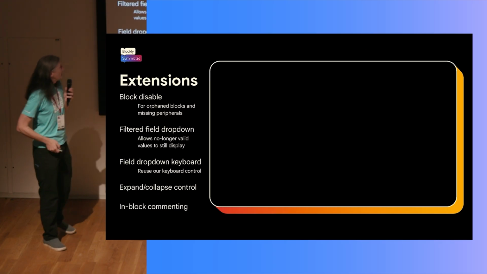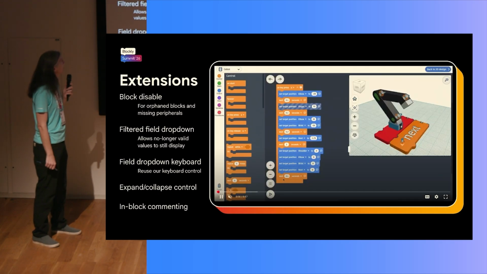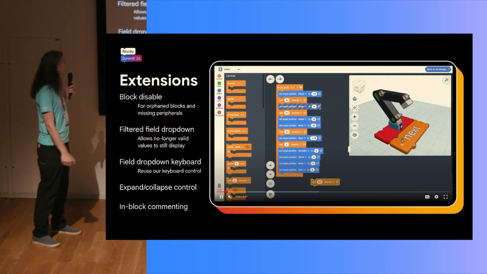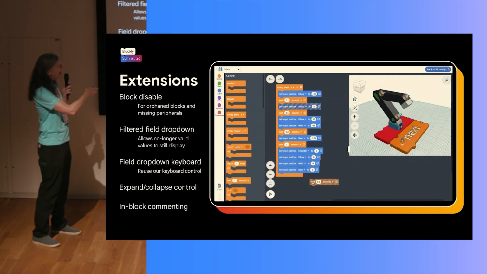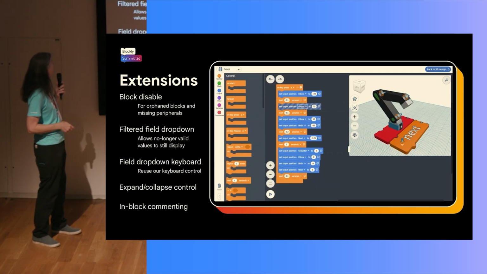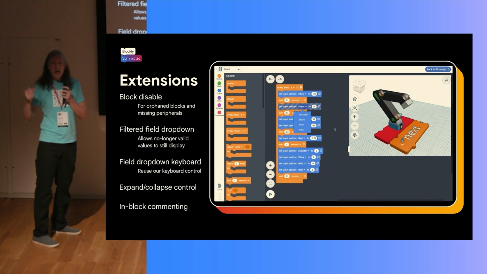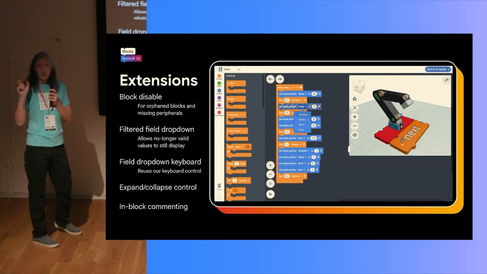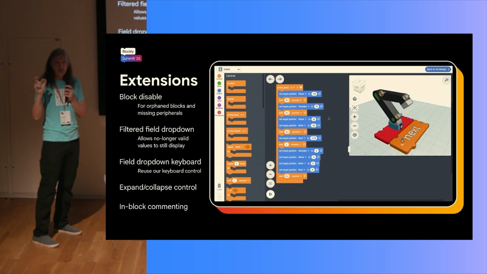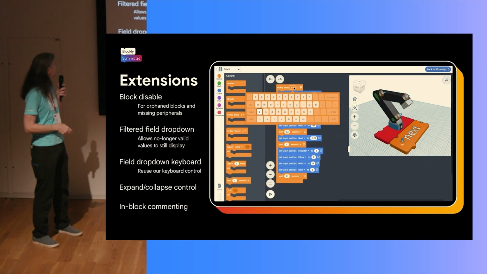So we had to develop our own extensions. Hopefully this video will load, but I'll just start talking about them now. So for orphaned blocks, we apply this styling so that you can see that it's not going to do anything and it won't compile into your final code. We added a filtered field dropdown. This allows you to have a stale value still show up in your field. So it's something you can't pick now, but it still shows you where you came from.